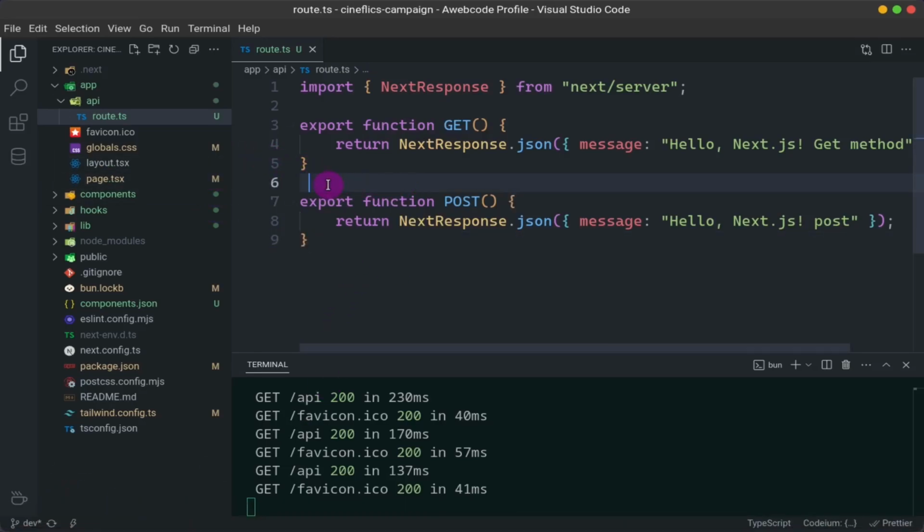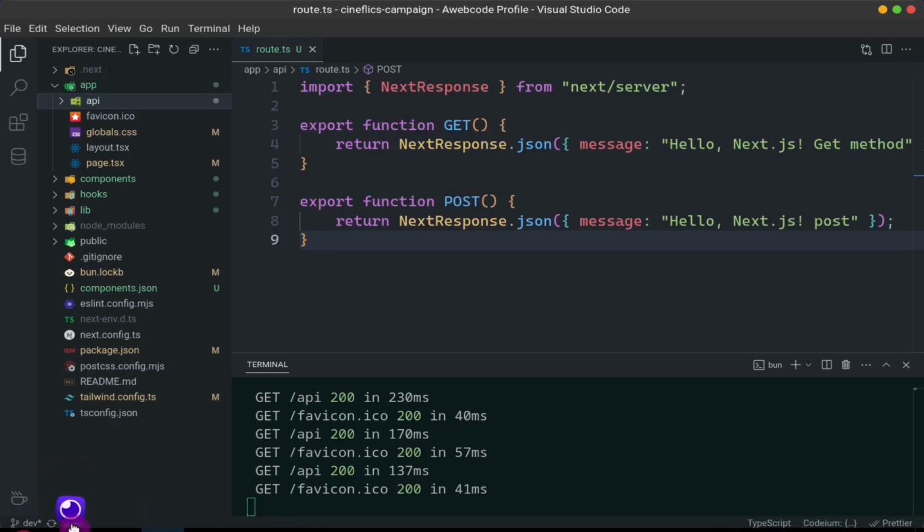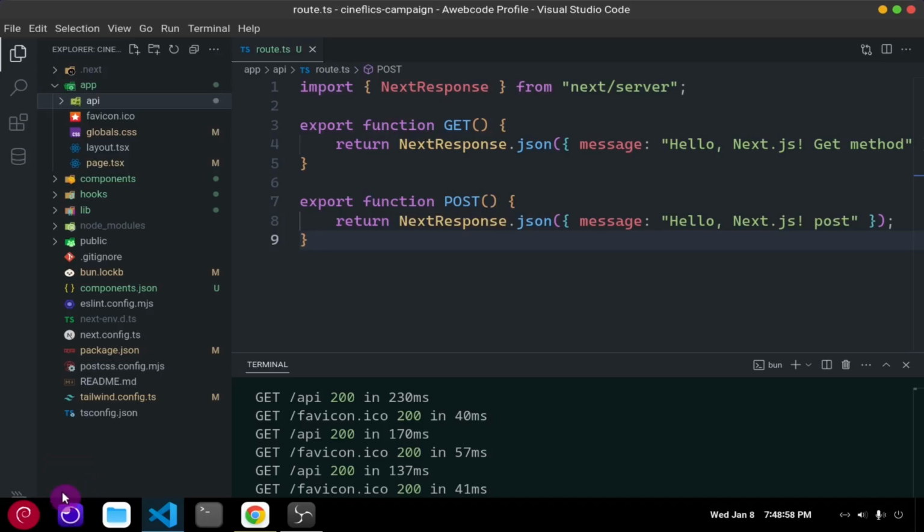Let's test this POST method together. You can use Postman or Insomnia, running Insomnia to test the API as a client.